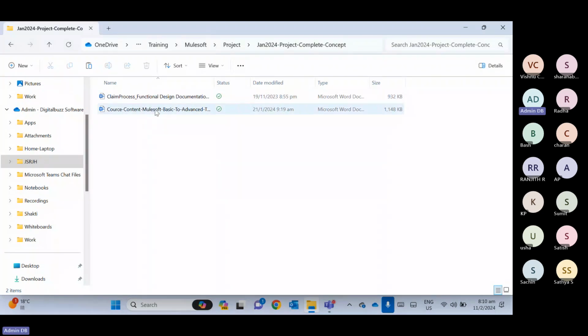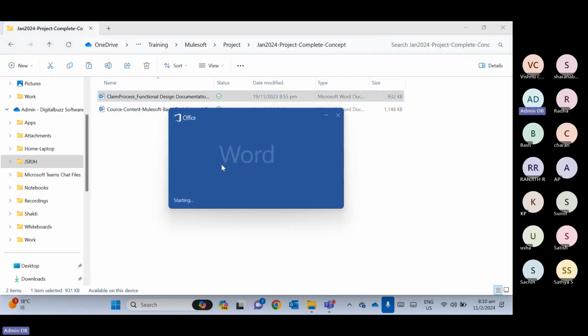So here you can see this one is a reference functional design document. First, we will understand this, and based on that, we will create a functional design document for our project.